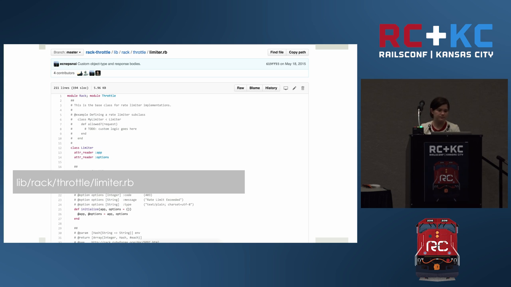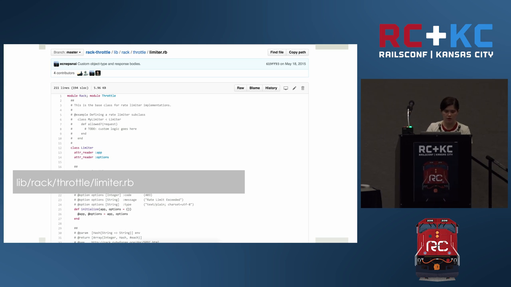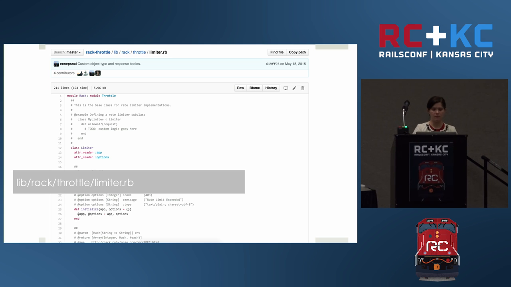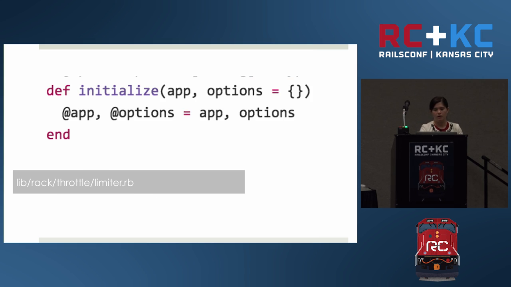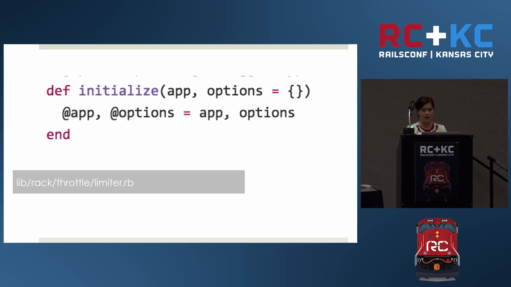So, rack-throttle here on GitHub. One of the interesting things you'll see when trying to debug middleware gems is that you need to find the core middleware class, the class that has the initialize method and the call method, and they're always named differently. For this one, it's the limiter class. But once you find it, you'll see that there's an initialize method that does take app. It also takes options, which is an incredibly useful thing for allowing people to configure your code, if you are packaging up a middleware as a gem.